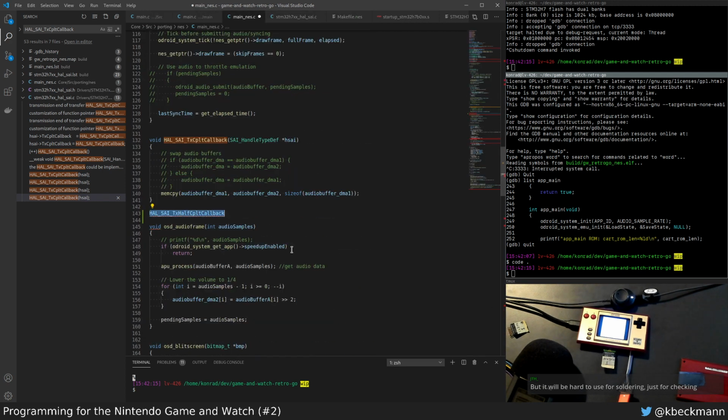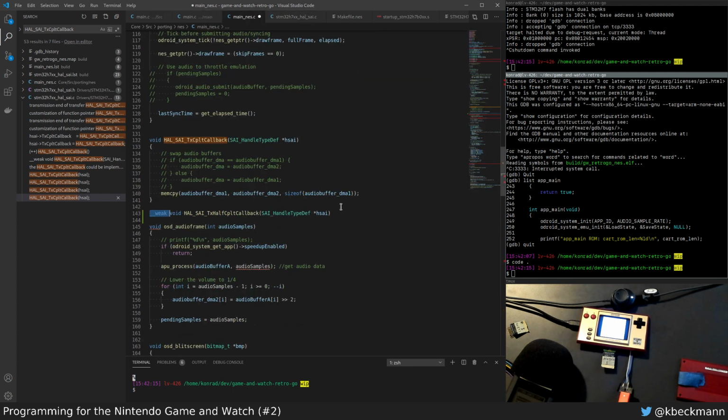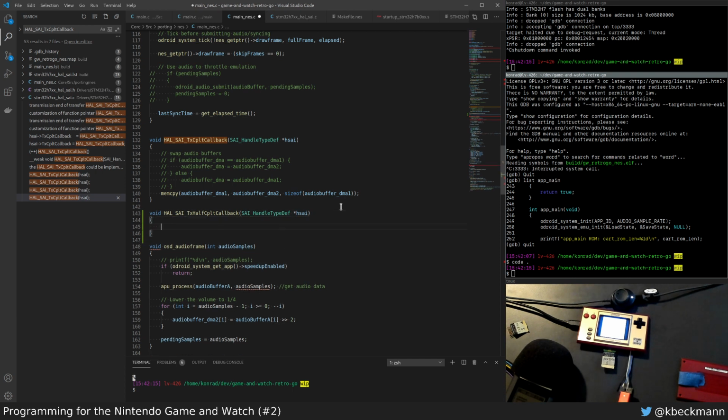The way you implement these callbacks is that they have stubs implemented with the weak prefix. What weak does is that it lets the linker find this stub implementation, but if you also implement it, the linker will choose your implementation over the stub. So this is cool. Here we get the TX half complete.